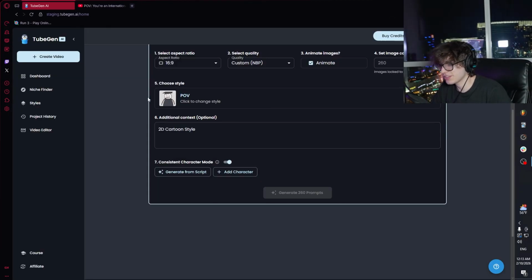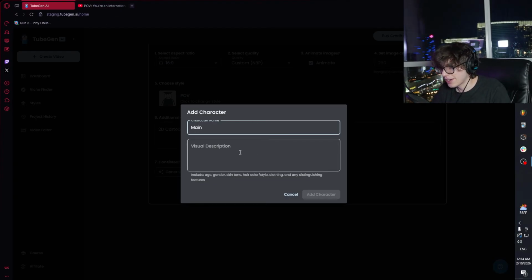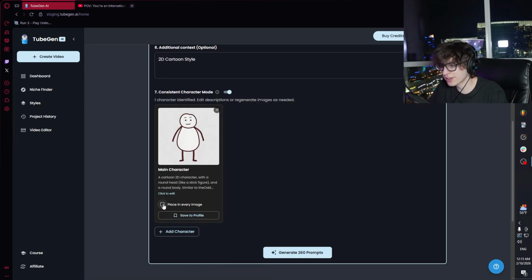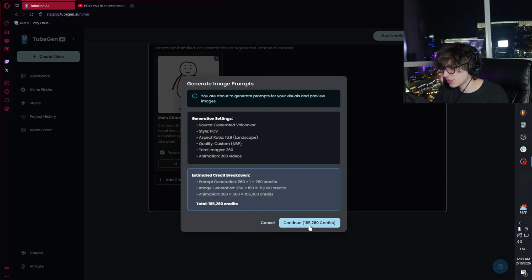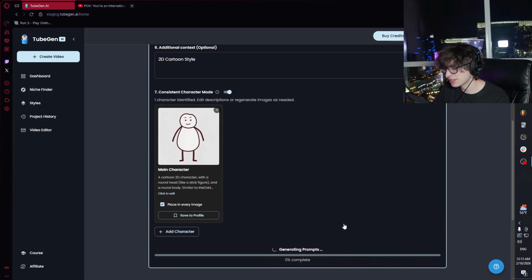Now in this case with consistent character mode, we want our character to be the same in every frame, and we're just gonna steal this guy's character. So let's just add our character. We're just gonna do main character. So here's our character, and we're gonna actually press place in every image because this is POV, so we want it to be a POV video. And this will make sure he's in every image. Not that every image will be just him, but he will just be present in all of them. Then all we have to do is press on generate 260 prompts and press continue.